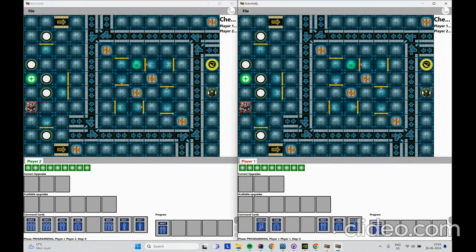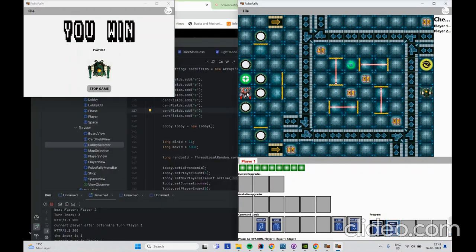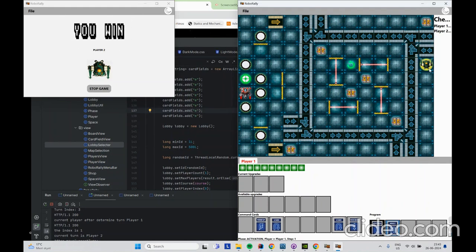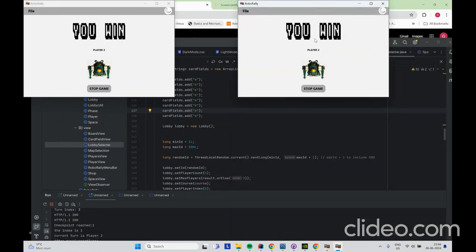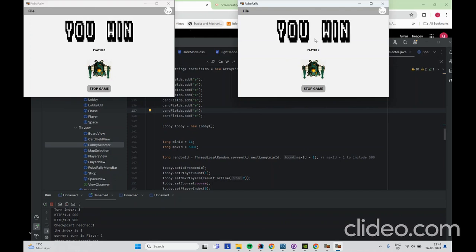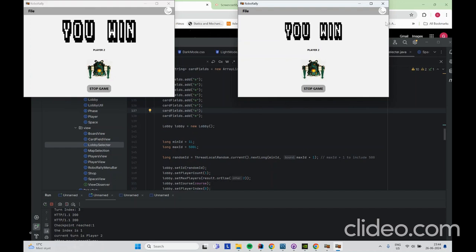And as you can see now, when the game starts, this guy plays first. He does whatever. This player reached the checkpoint, so it shows on his screen that he won. But on the other player's screen, I have to play one more turn to see that the player won because it updates when I execute my register. But as you can see, the game can be won and stop.